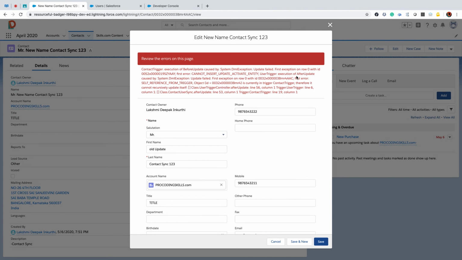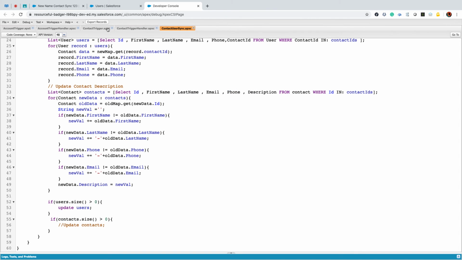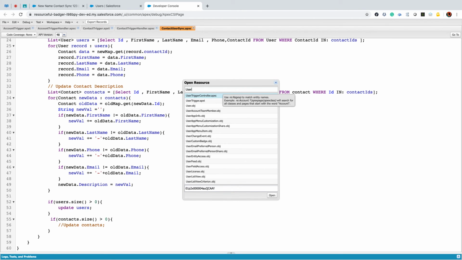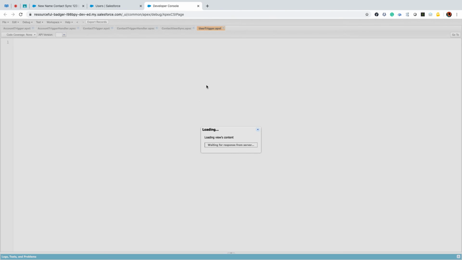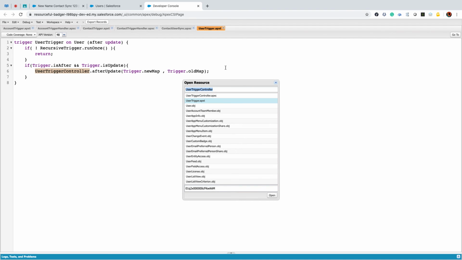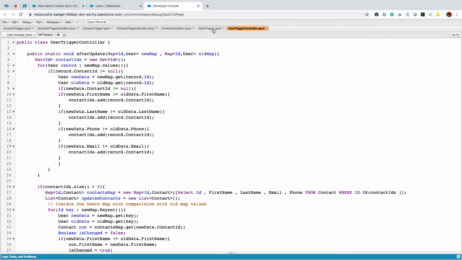What happened now? Okay. Yesterday you remembered, as soon as you update a user, it will update your contacts, isn't it? Yesterday we had a trigger in the user object to update contact. Again, this is causing recursion now. Whenever the user is firing, it is firing contact. If contact is getting updated, it's firing user.